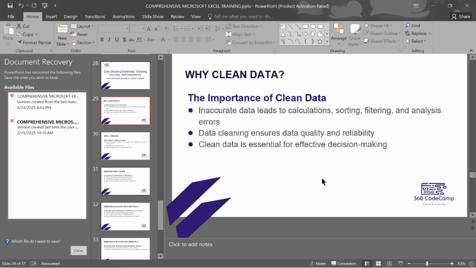Or let's say you want to filter your data to find all customers in a specific region. Maybe you have customers all over the world or all over the country, but let's say in Nigeria, for instance, and you want to filter your data to find all customers in the south or in the southeast or any region you want. If your data isn't consistent, your filter might miss some customers.